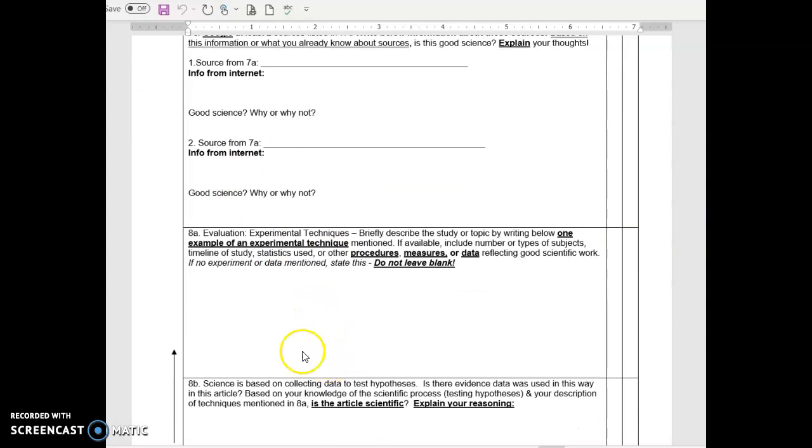Then these two, you won't be able to answer if you have a very short article. You really need an article that's long enough that really says something about the study. It may give the exact experimental technique. It will if it's a journal article. But even if it's not, they'll say, they studied 85 women over 2 years, that sort of thing. So any kind of data or procedures.